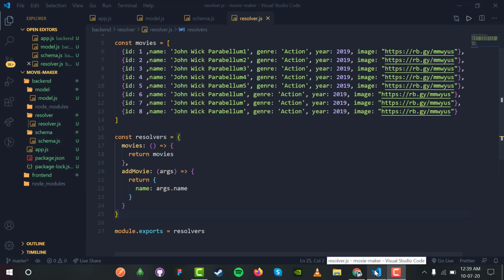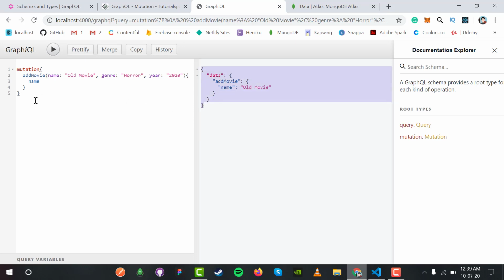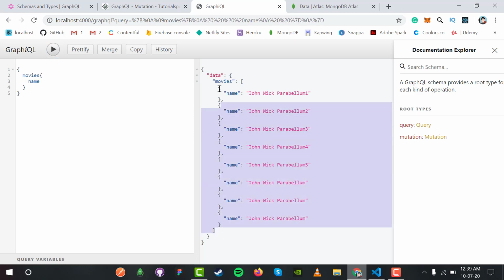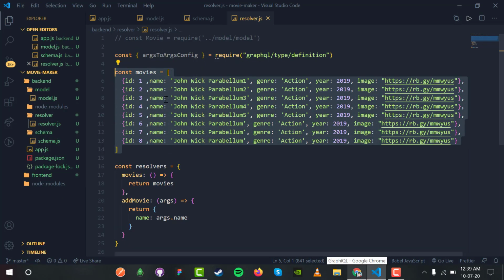So now we are done with the queries and mutations of our app.js. Now we are trying to recover all our movies. This is a query movies, and inside the movies I have name. All the names of the movies right over here are coming from this movie array.